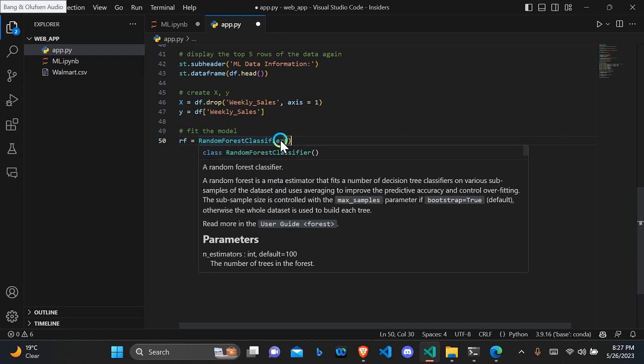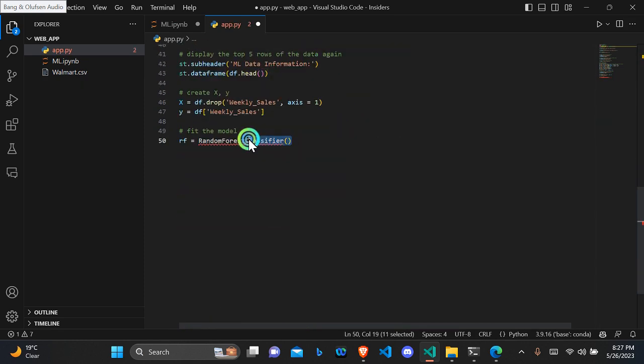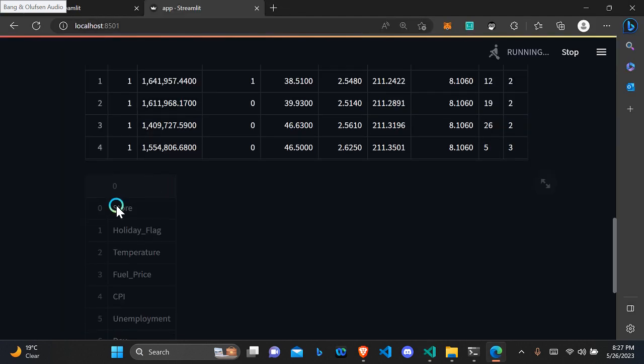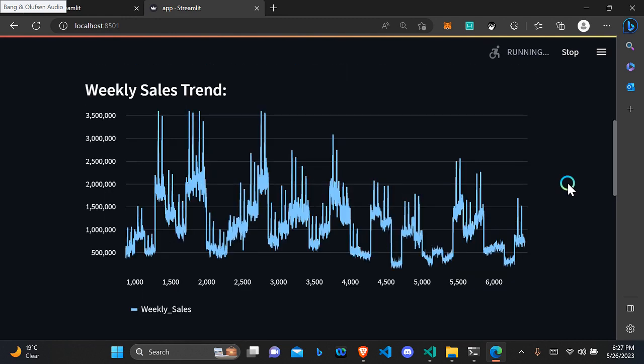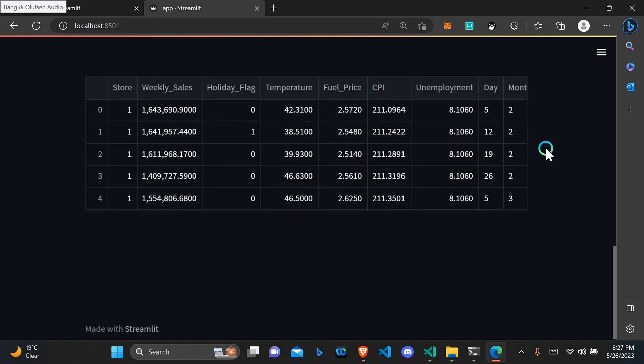So should it be a random forest classifier or regressor? I think it should be regressor because we are dealing with a regression task. So I'll change this to random forest regressor. Then we are going to fit it to the x and y. Then I'm going to save this. If we open our web app again, I think the columns part here should be excluded. So my web app is reloading. Okay, my web app has fully reloaded.